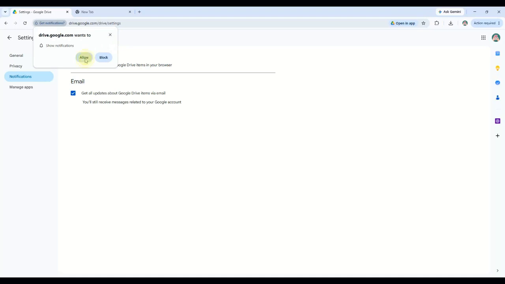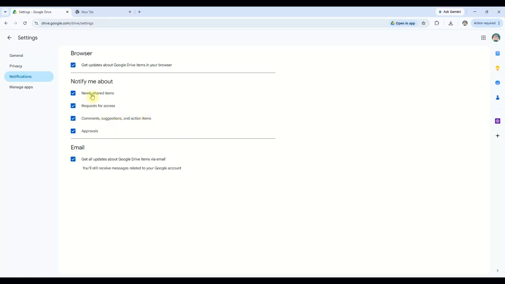Simply check the boxes next to the types of notifications you want to receive via email. If you want to manage notifications on a more granular level, click on the Manage Notifications button, which will take you to a detailed settings page where you can customize further.